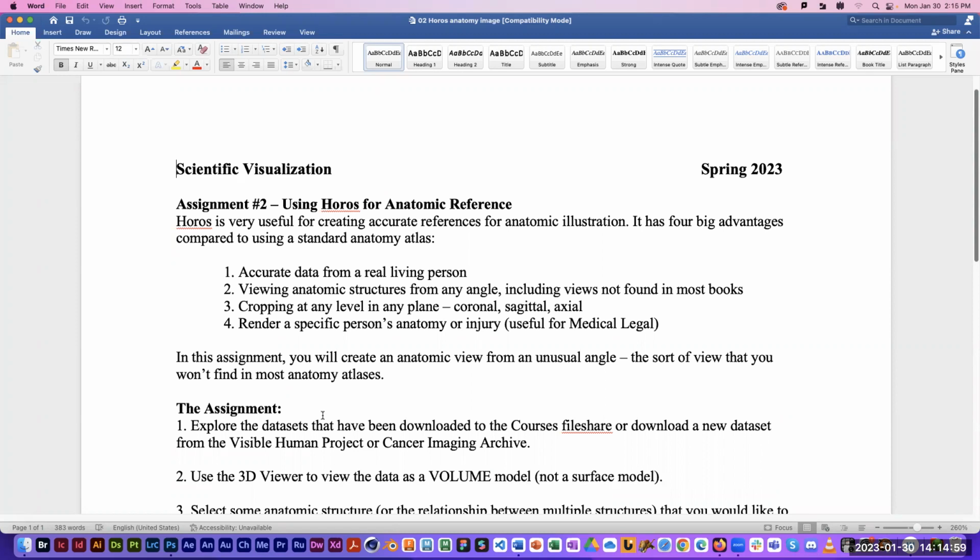One nice thing about using Horos to generate anatomic references is that you're viewing data from an actual living person. And the more you look at these data sets from Horos, the more you realize that a lot of the illustrations that you see in atlases are not exactly accurate, because all of those old anatomy atlases were originally drawn from dissections of cadavers. And the preservation process, and just the fact that the cadaver is laying on a table, can alter the location of things a little bit.